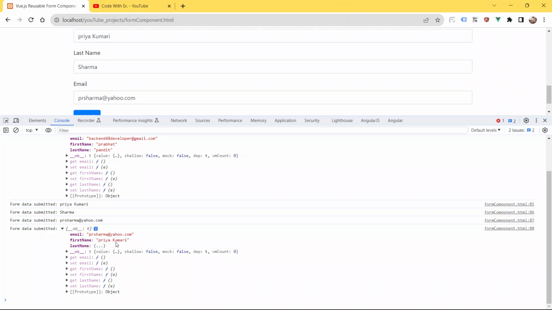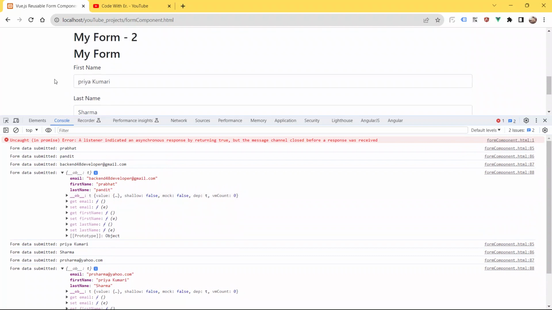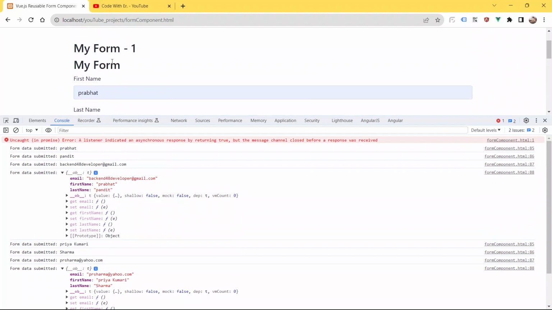First name is Priya Kumari and the last name is Sharma. Okay, so guys, as you can see here, I have used a single component, but I have called that single component multiple times in my application, in my code. That's why you are able to see different data from this single component.